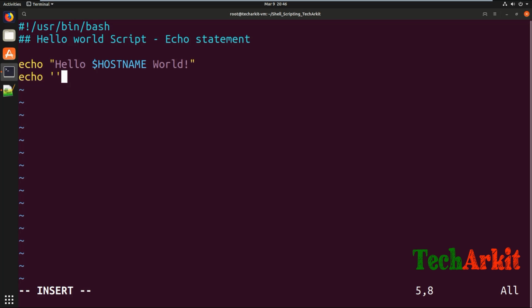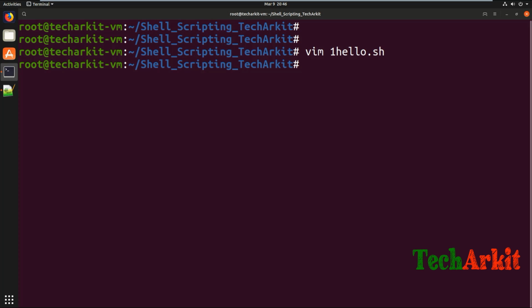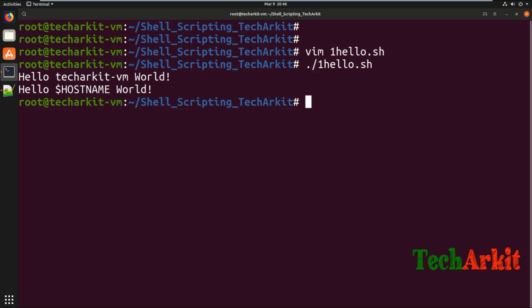But if I write the same statement over here, "hello $hostname world!" in double quotes, and execute the same script, it executes in a different way. The double quotation can take the variable value as the variable value, so whatever value is associated with that variable can be printed within the double quotation.